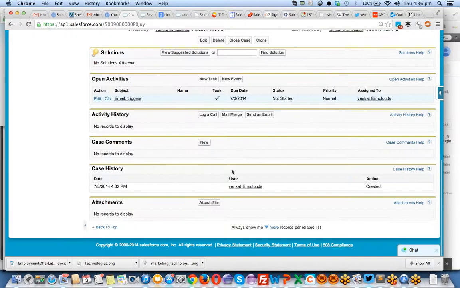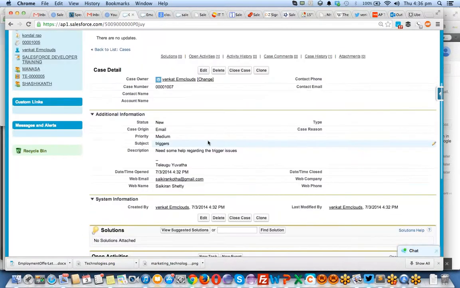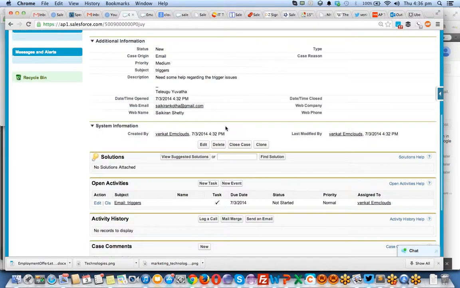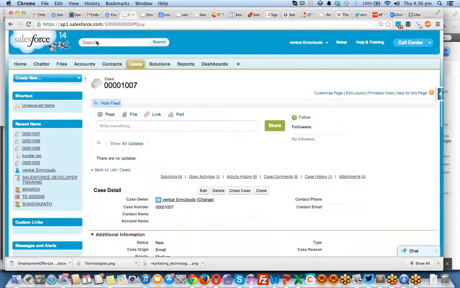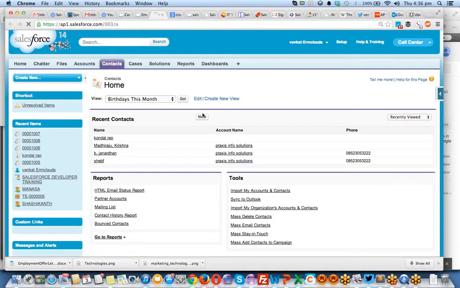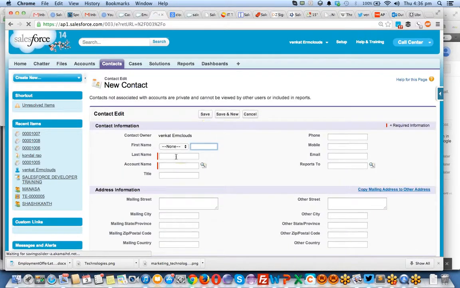Yep. So if I am replying to this case comment, anyway, there's no contact associated with this. Let's do one thing. I'm going to create a contact for Sai Kiran now. Okay. Go to contacts, create new account, and mark it as, sorry. Okay.